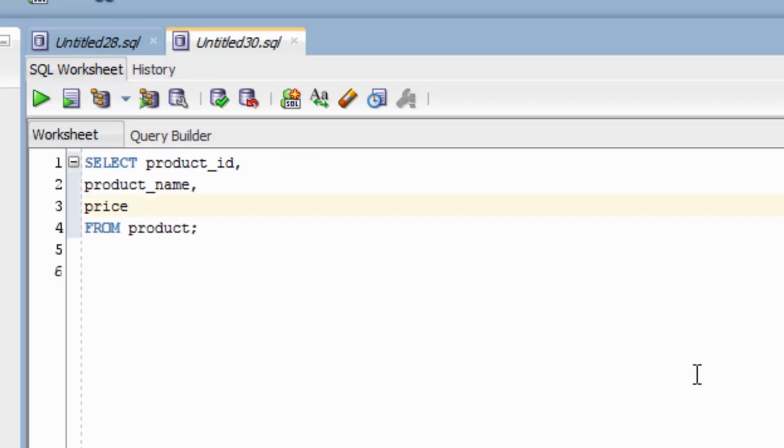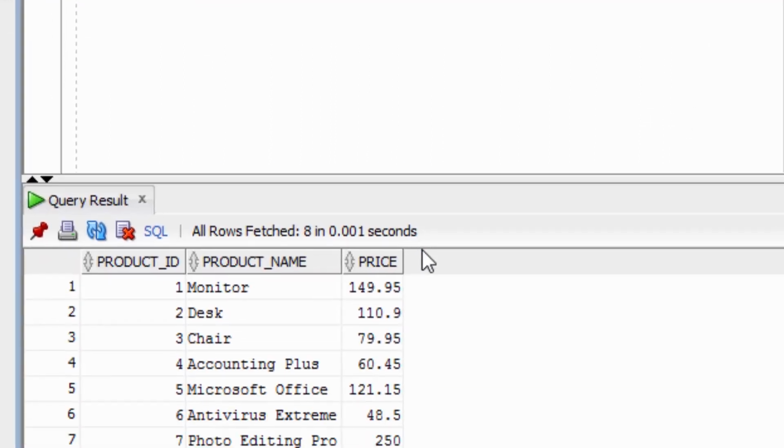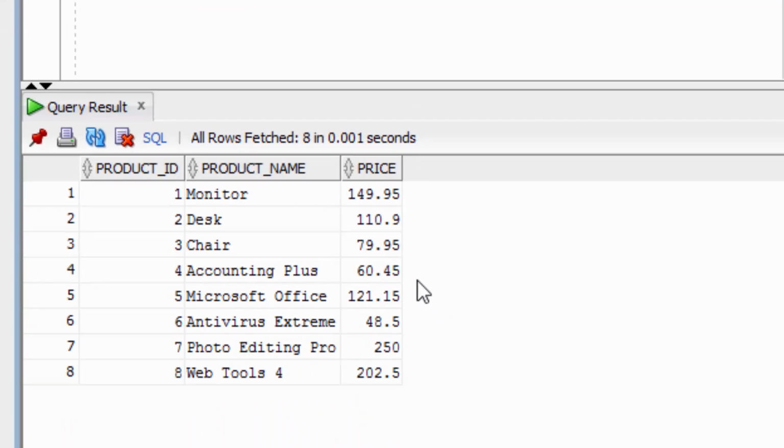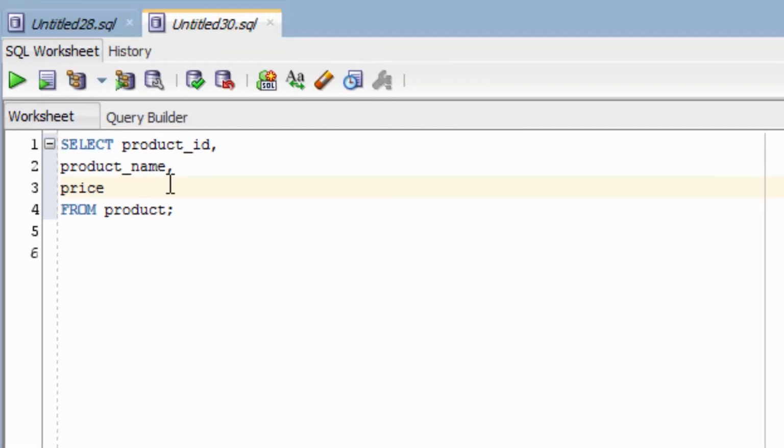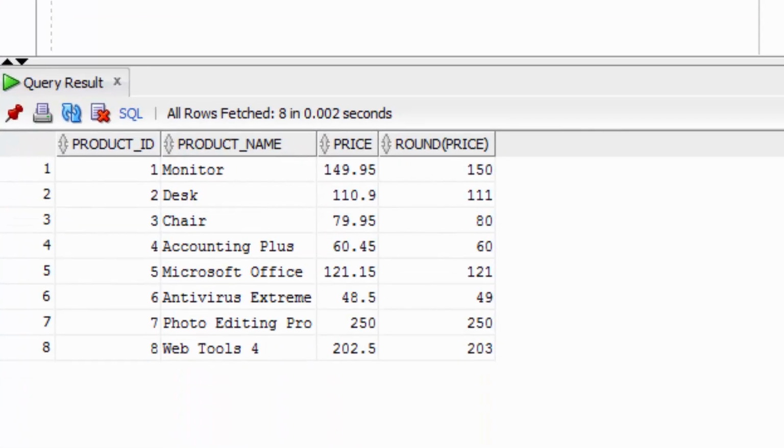Let's take a look at the data inside the product table. The price column here has decimal values. Let's say we wanted to round these to the nearest whole number. We would use the round function. So let's add this as a new column and select the data. We can see that the values have been rounded to the nearest whole number.